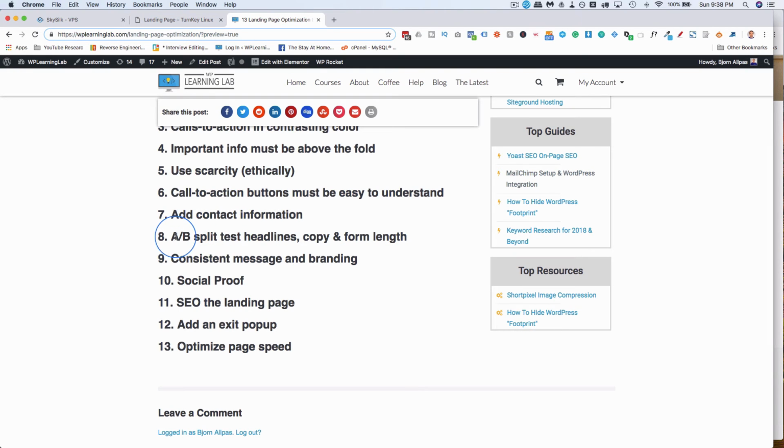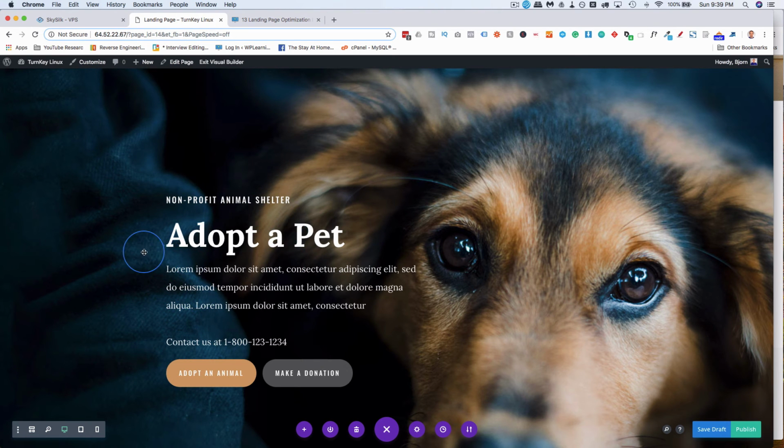So we want to A/B split test headlines, copy, and form length if you have a form. And you want to do this whenever you can. So for example, using the Divi Builder or the Divi theme, they have an A/B split test module. If you're not using the Divi Builder or the Divi theme, you have to use a different split testing service like Visual Website Optimizer, and Google has this A/B split tester that you can use for free. Its name eludes me right now, but Google does have one that's for free.